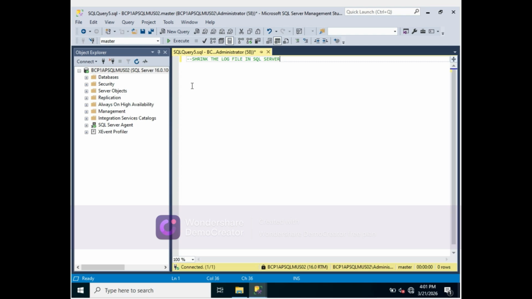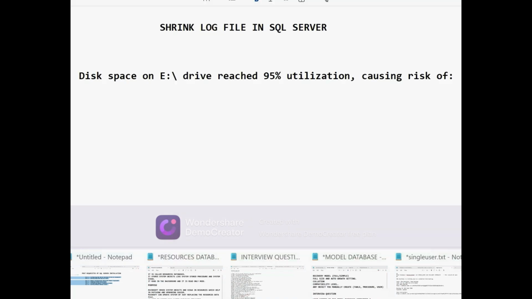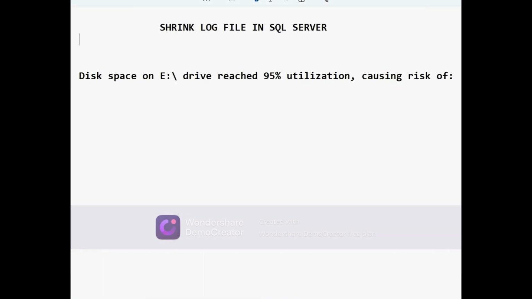Hello everyone. In this video we will discuss shrinking the log file in SQL Server. This type of issue occurs when we get an error like: disk space on E drive reached 95% utilization, causing risk. This kind of incident comes up in the day-to-day activities of a DBA. So how will we resolve it?